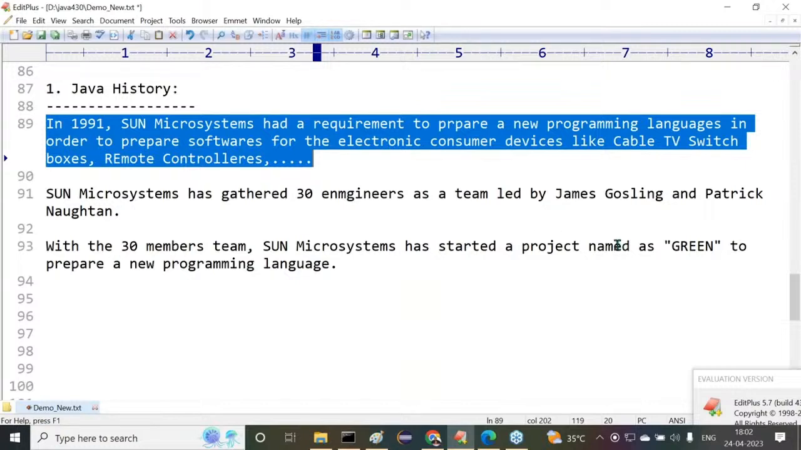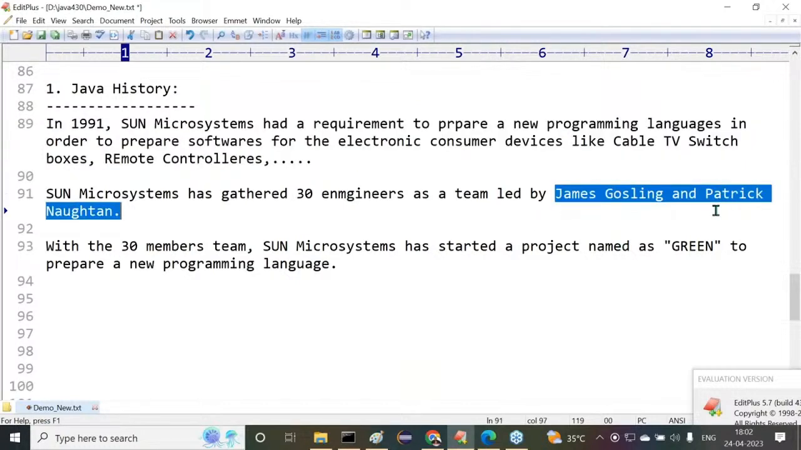The team leads are James Gosling and Patrick Nathan. Observe carefully. Actually, Patrick Nathan is a key person at Sun Microsystems. But the whole credit goes to James Gosling. Strictly speaking, James Gosling was with Sun Microsystems only up to the Java 3rd version. After the 3rd version, he left Sun Microsystems and went to some other organization. Now he is not with Sun Microsystems or Oracle Corporation. But up to the 3rd version of Java only, James Gosling was there.